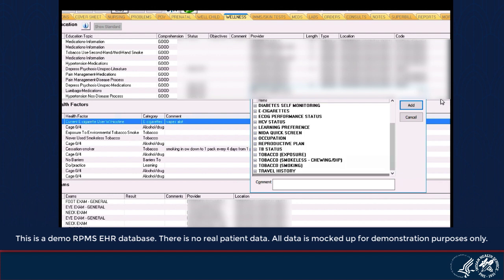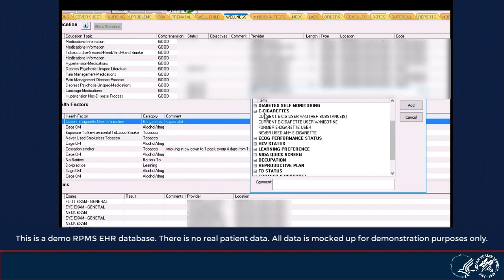Here you will see the tobacco-related health factors for smoking, smokeless, chewing or dip tobacco, and exposure to tobacco smoke. The e-cigarette health factor is a little higher up since they are listed in alphabetical order. Click on the plus sign to the left of the health factor category to see the 4 options. Click on the option you want to document. It will be highlighted.